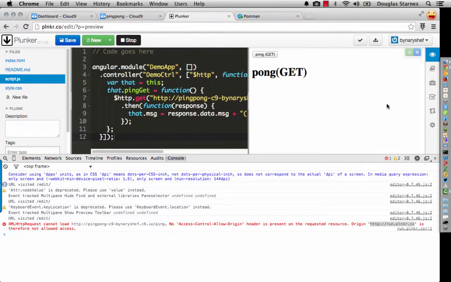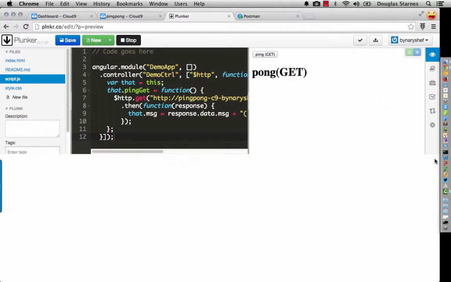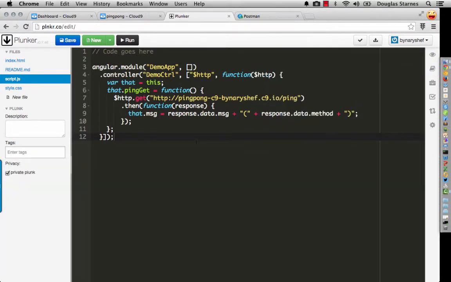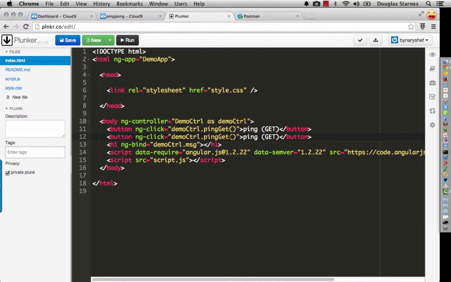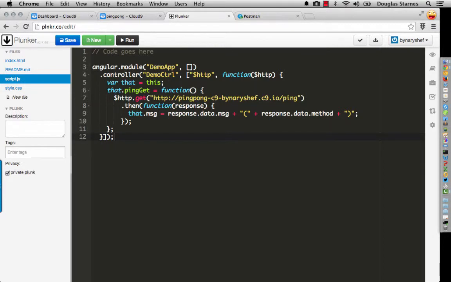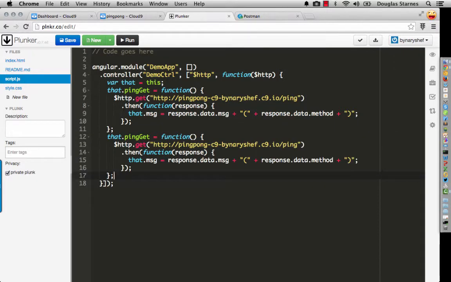So now how do we change things in Plunker? Well, let's close the dev tools, close the preview, and let's go back to our HTML, and what we'll do is just copy this button and paste a new copy of it. We'll call ping post, which we'll write here in just a second, and we'll change the method to post. Okay, that's all we need to do. Let's go back to script.js, and we can actually copy this as well and just change this to post.